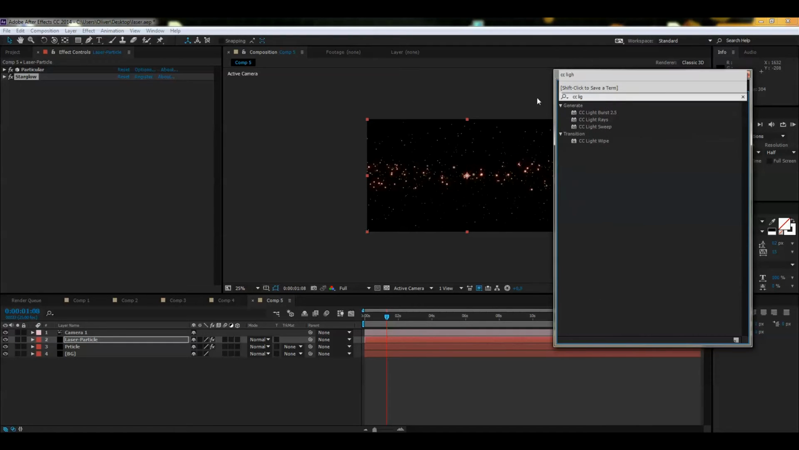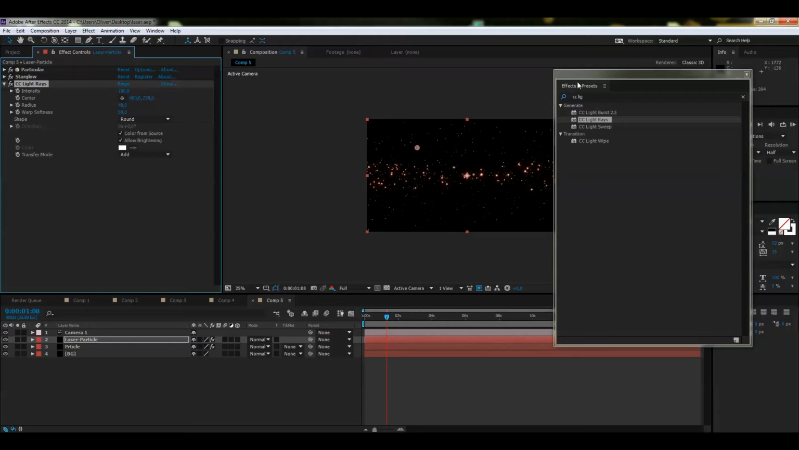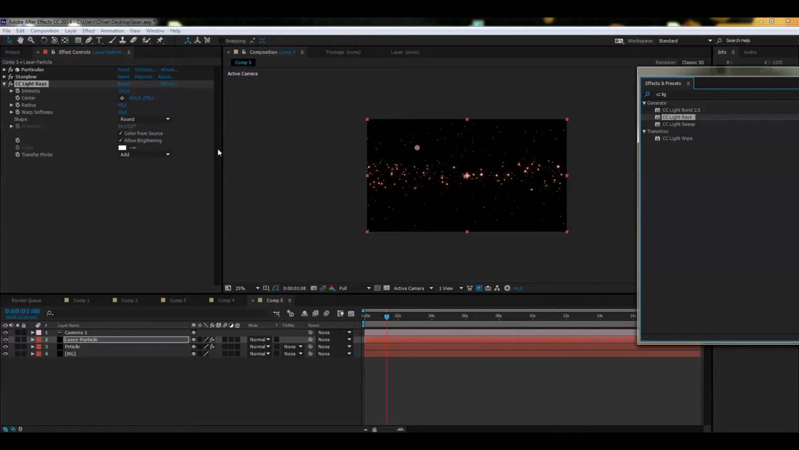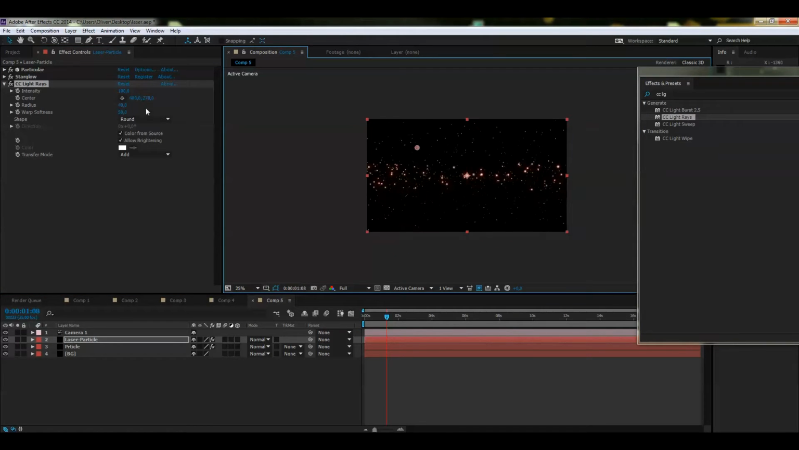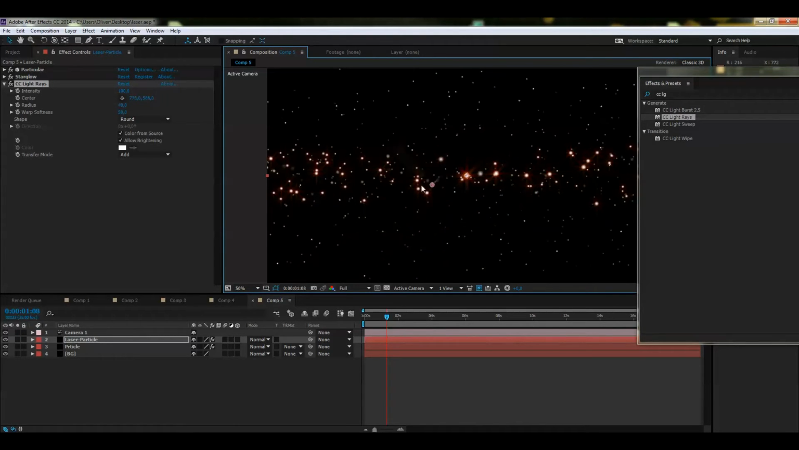CC Light Rays comes with After Effects in general. And if you push your cross here, you can scrub through your composition and see what happens. It makes a lightning effect, which is very blurry and smooth. So we change the settings right now.